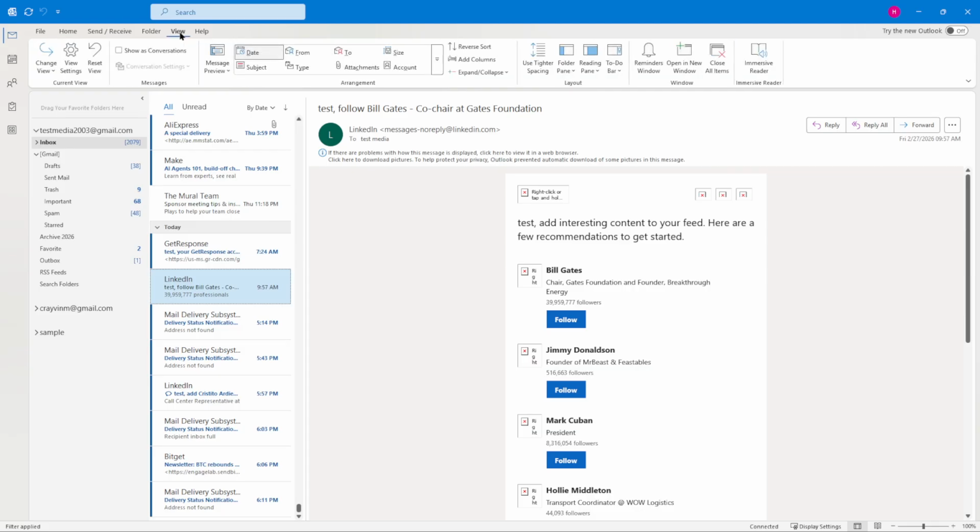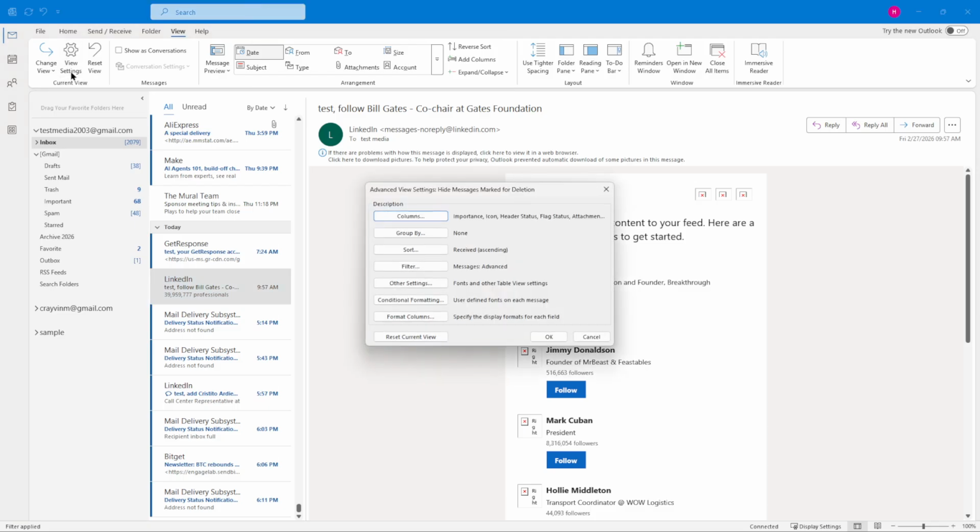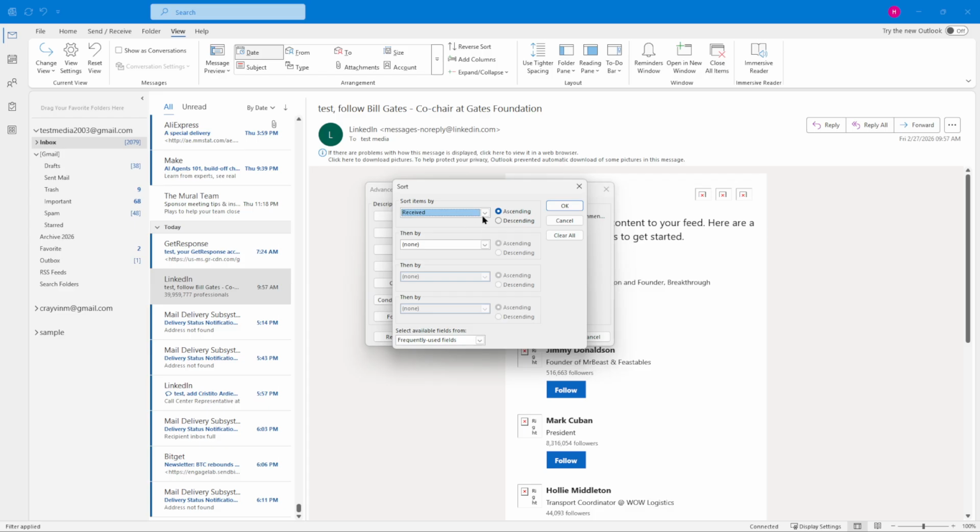Next, select View Settings. This opens the Advanced View Settings window, which is essentially the control room for the current folder's layout and sorting. From here, click the button labeled Sort. You'll see a dialog with a Sort Items By drop-down. This menu lists the different properties you can sort on, like Received Date, From, and Subject. Open the Sort Items By drop-down and choose Flag Status.